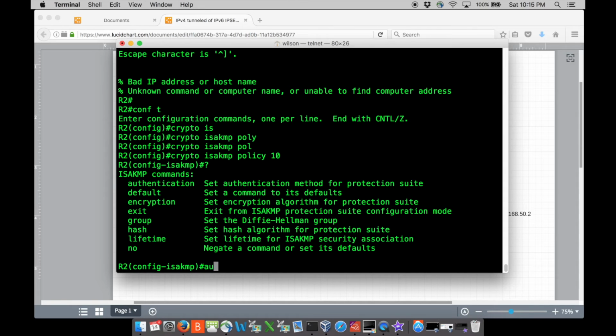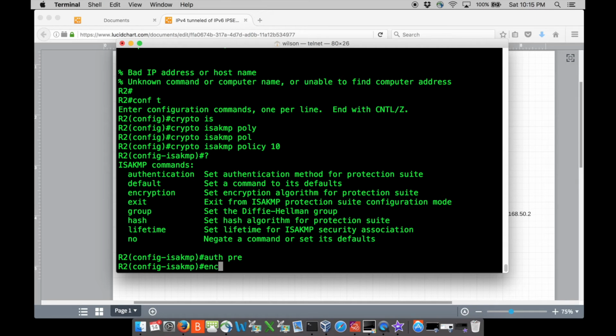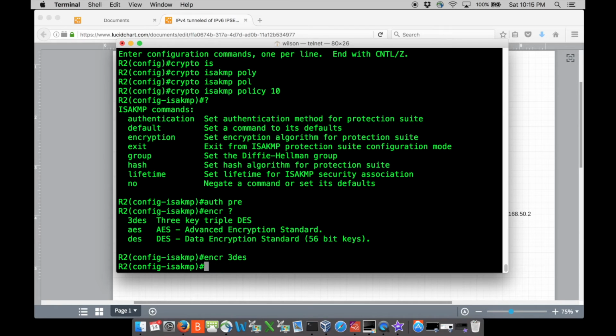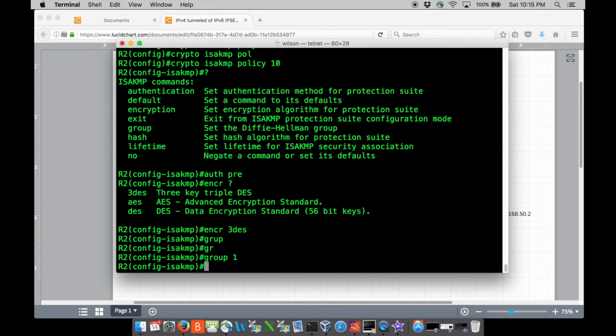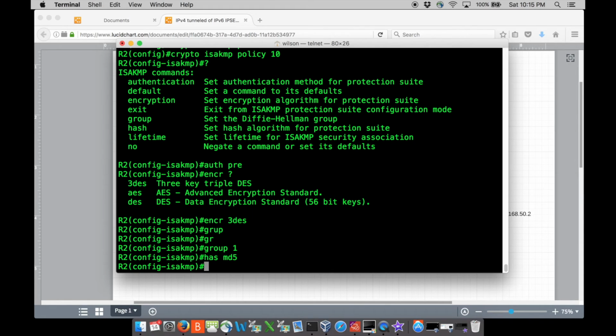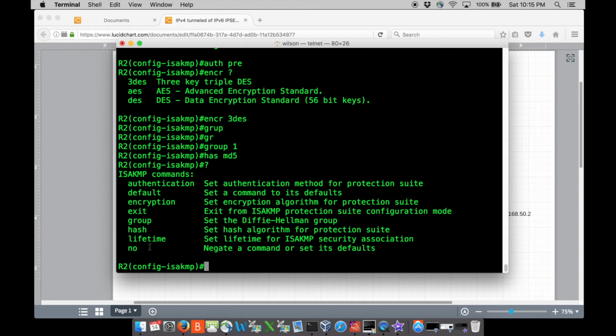And we start our authentication, pre-share, encryption, 3DES. These things just need to be the same on both ends. I'd recommend using at least triple DES here. Our Diffie-Hellman group is going to be 1, which is really the default, but I like to set it just to be sure. Our hash is going to be MD5. And that's all the things that we have to set in here.